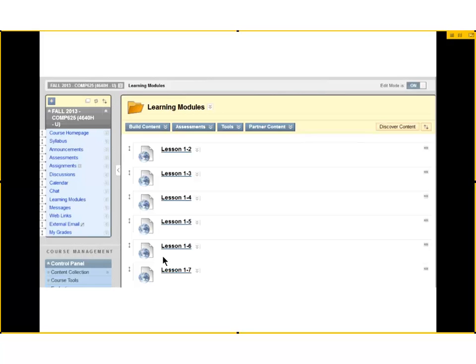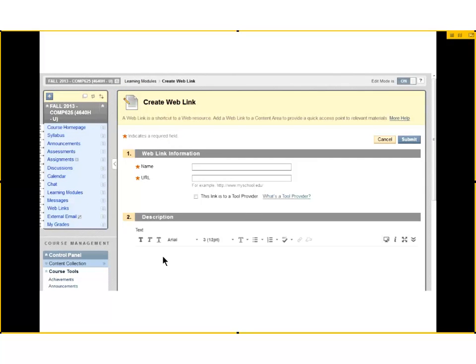As on the instructor's page, we'll click on learning modules, come up with this page, which shows the modules which have already been created, and also there's an icon up there in the upper left-hand corner that says Build Content. So when we're ready to create a new learning module, we'll click on Build Content, and come up with a page that looks like this. And it tells us that we're going to create a web link.